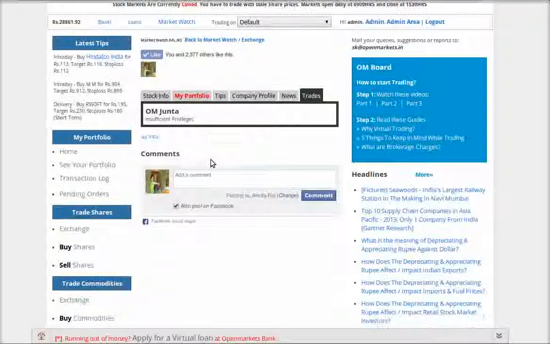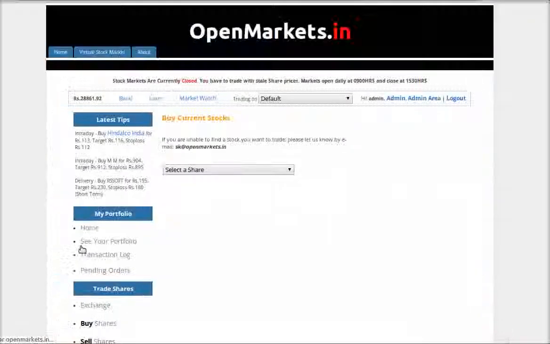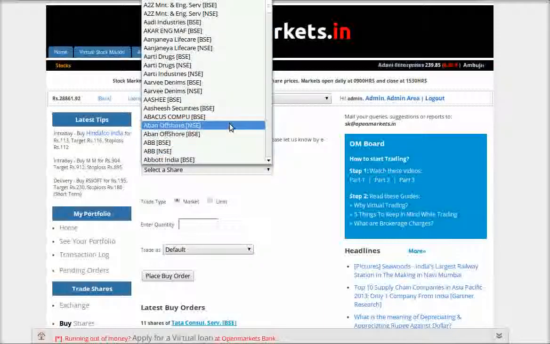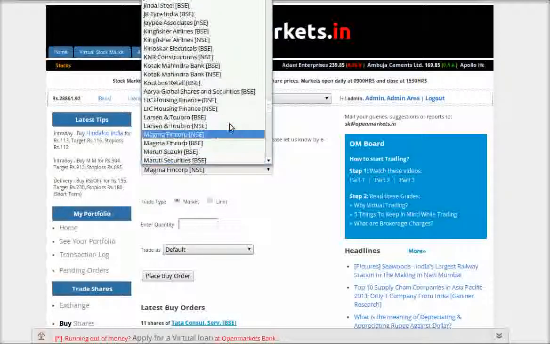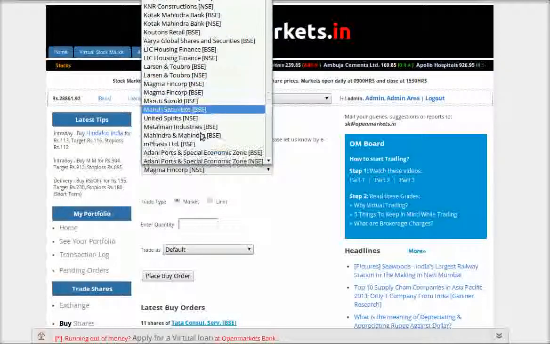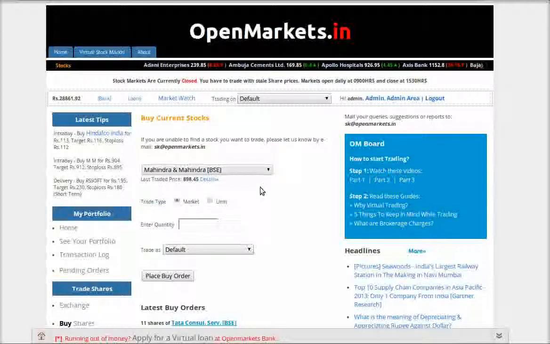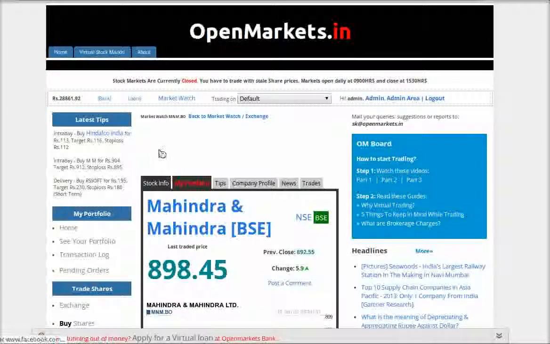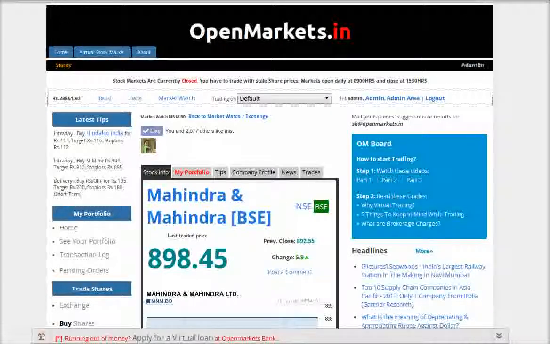Now let's go ahead and make a purchase. We'll click on buy shares. From the drop down you have to select the company's share. You could also type in, for instance, if you're looking for Mahindra and Mahindra, all you need to do is hit M from your keyboard and it'll reach M, and you can scroll down and go to Mahindra and Mahindra. So the moment you choose a script, it will load the last traded price, and if you want to check more details you can click on the link. It will take you to a new tab.